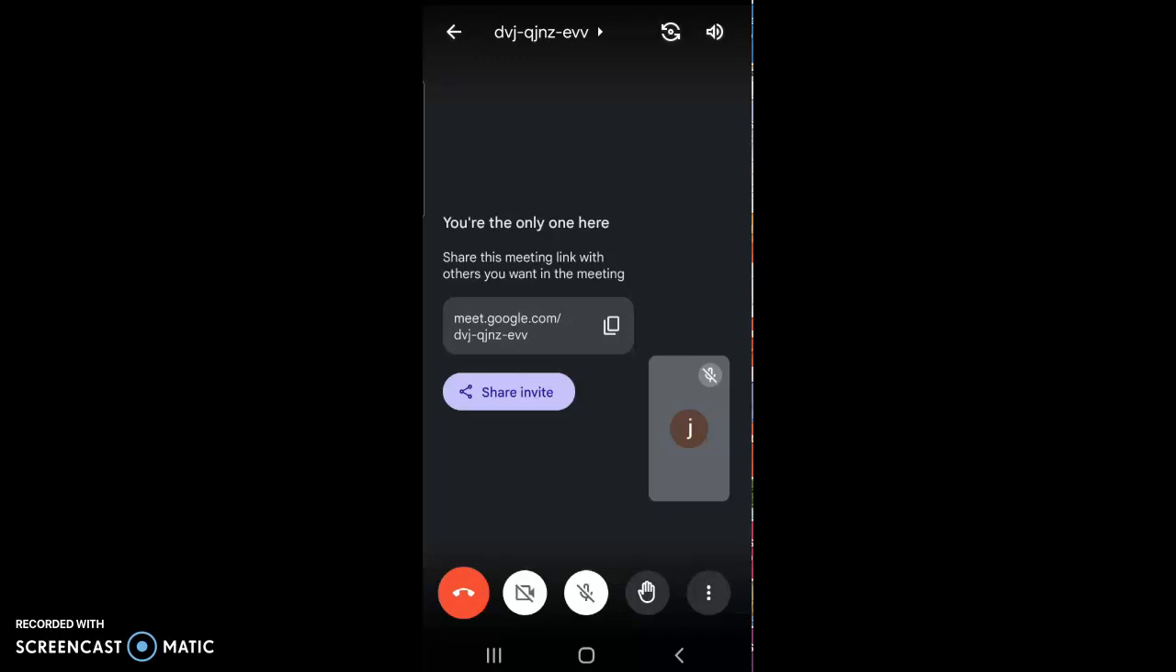I'm going to show you how to chat in a Google Meet when you are on your phone. If you need to chat and you're in a Google Meet on your phone, you are going to go to the three dots down here in the corner. Click on the three dots.